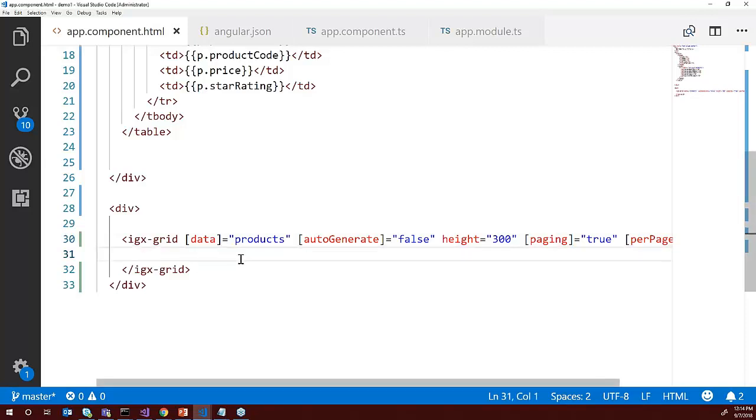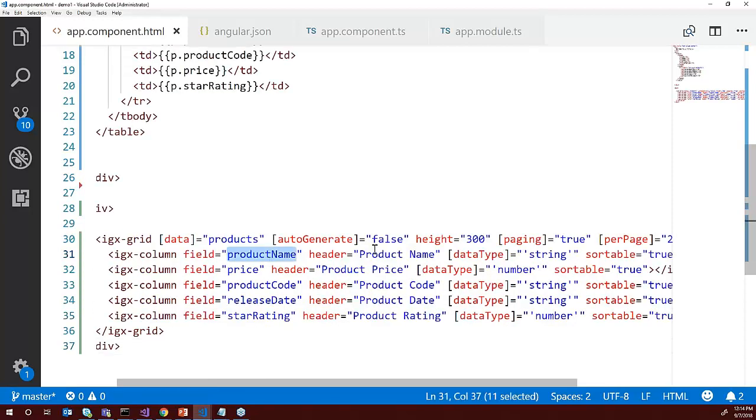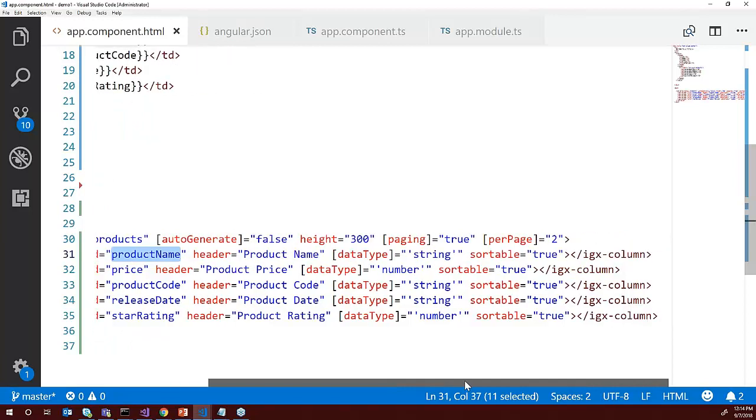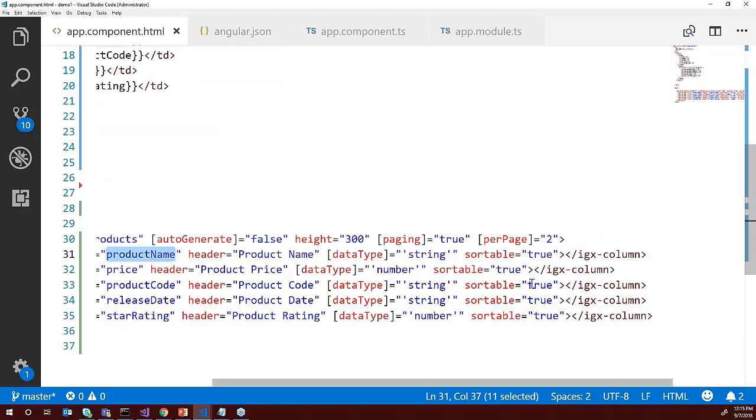So here I'm saying that auto generate is false, and here I have configured columns where I'm saying the field is product name, header is product name. You can have header templates, you can have column templates, everything. And then I'm saying this particular column is sortable. And for star rating, product date or product code, we are saying it's not sortable, so we are making it false. Now we have 5 different columns, some of them sortable true, some of them sortable false.